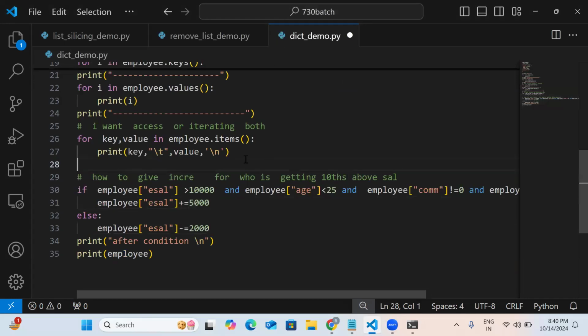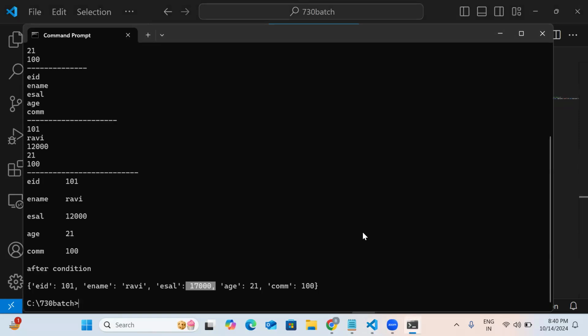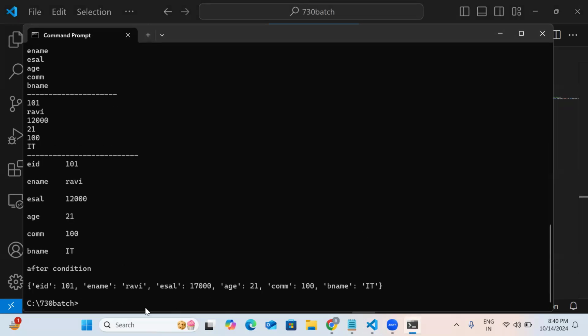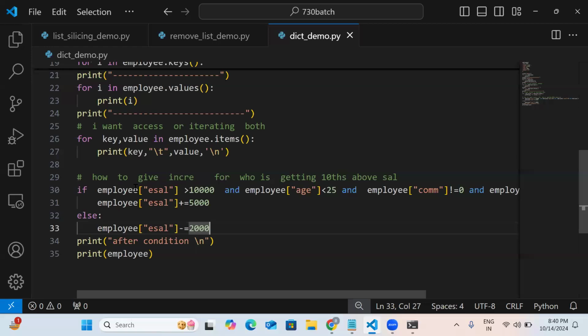He's going to get an increment of 5,000. You can add a number of conditions here in the same way. Save it now. We are going to get the same output. He's getting an increment because all conditions are true here.